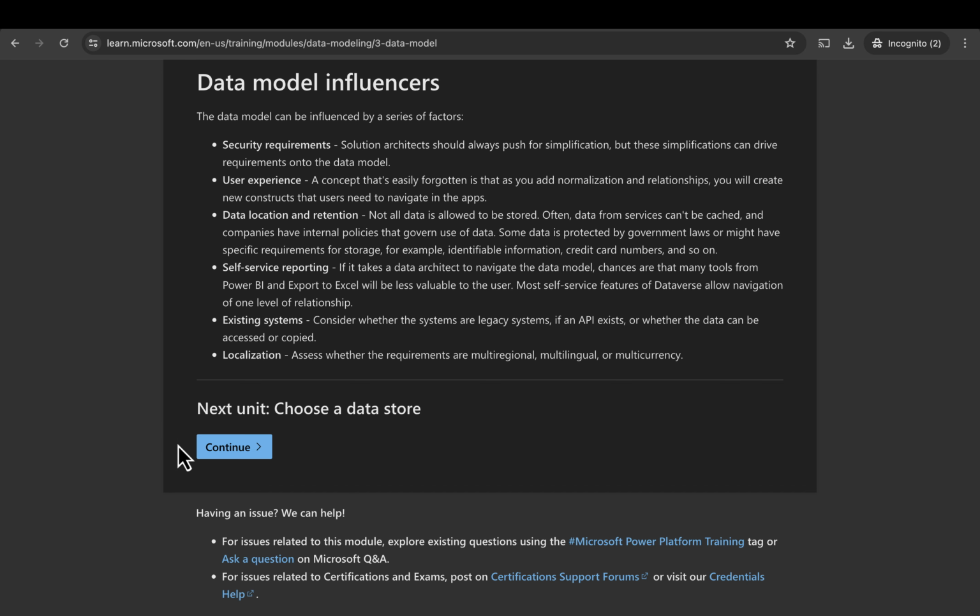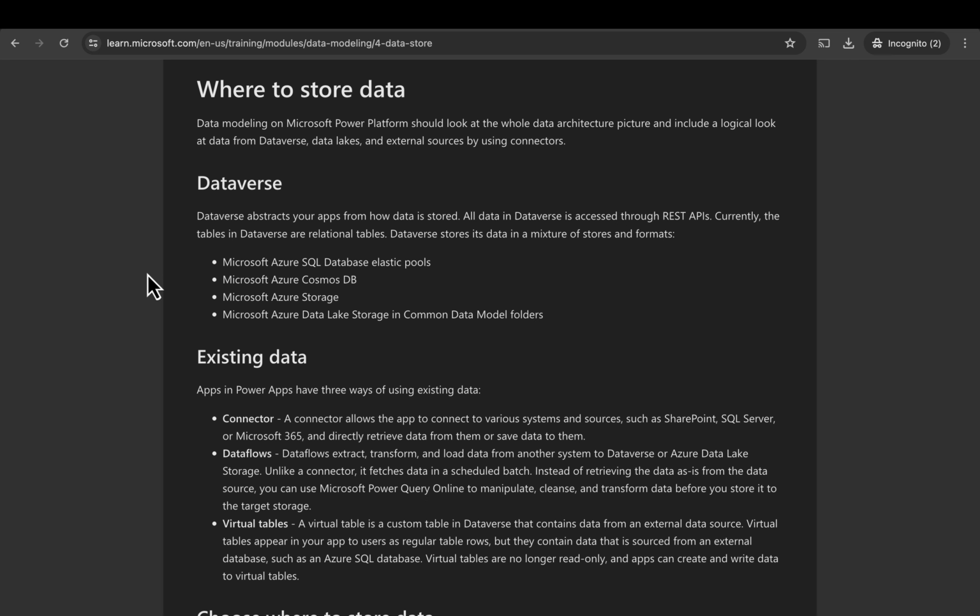Where to store data. Data modeling on Microsoft Power Platform should look at the whole data architecture picture and include a logical look at data from Dataverse, data lakes, and external sources by using connectors.